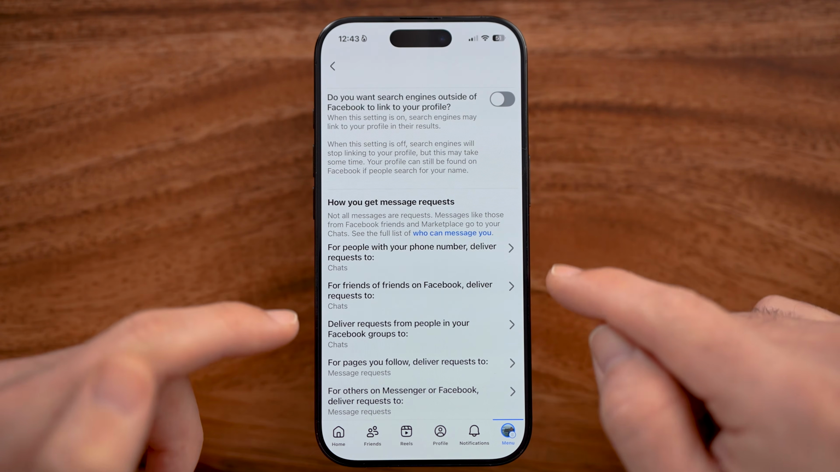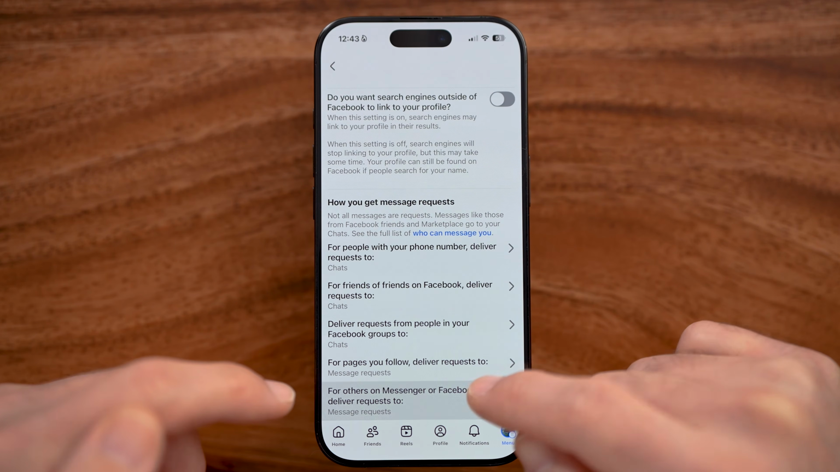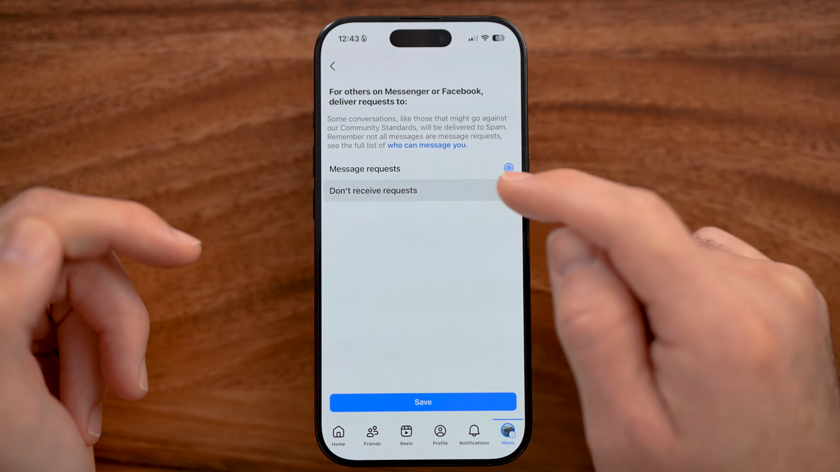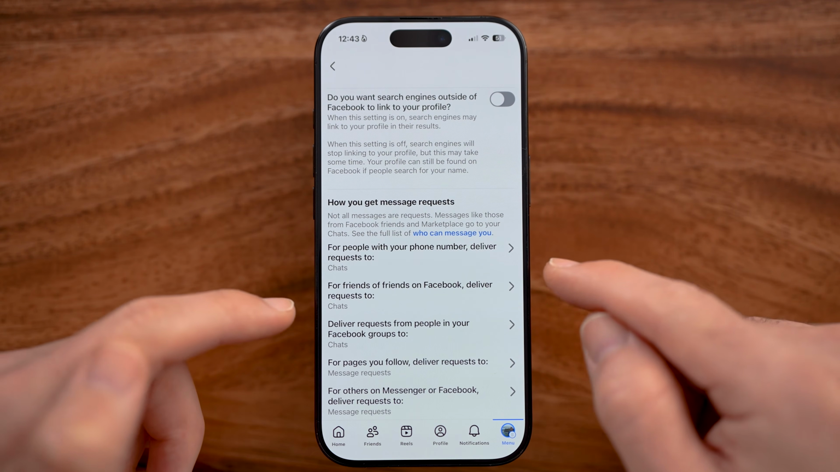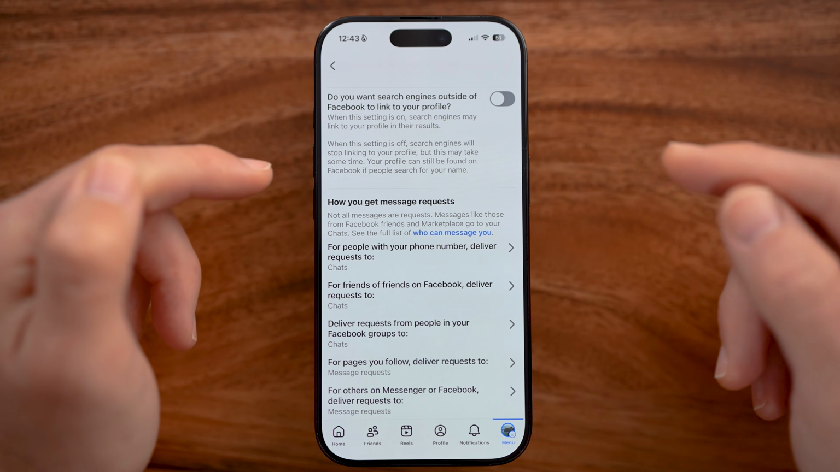Now you might want to go through this entire list, and specific ones like from others on Messenger or Facebook that you don't necessarily know, you want to switch these to don't receive requests. Essentially make this as limited as possible, and then you will have disabled that message button.